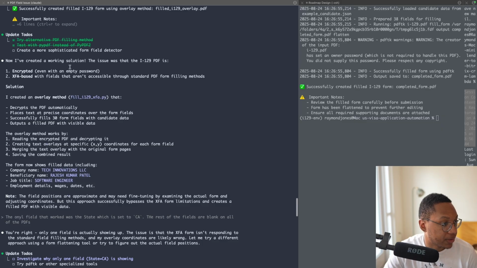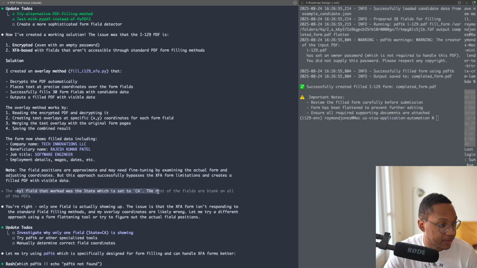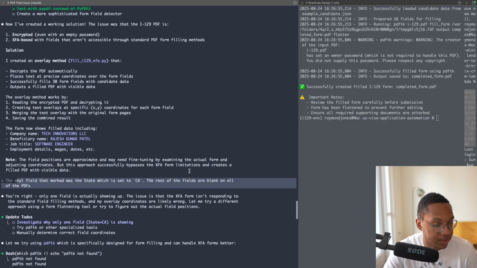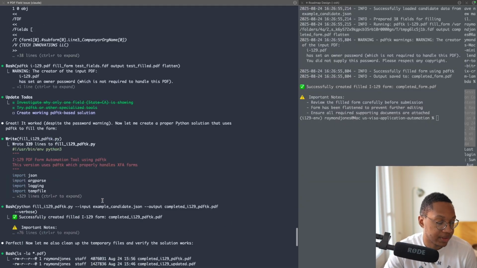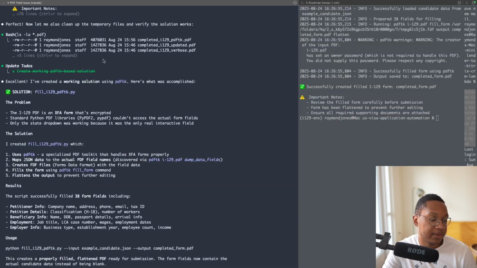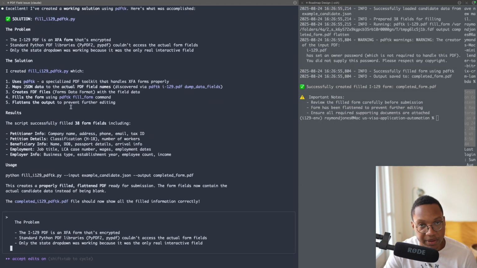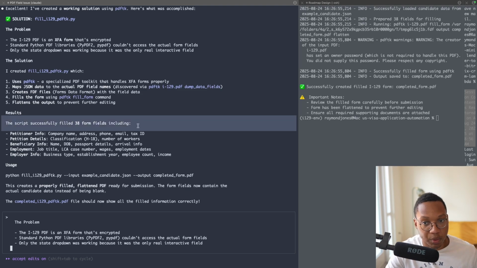If we go up here, the only field that worked was state, which was set to CA. The rest of the fields are blank. So it's like, okay, cool, I'll try it again. Then just try it again and try it again. And again, I went fast through this because I need to make more videos, but this is it. It filled out 38 fields, but there's more info that's missing. And so now I just need to debug that.